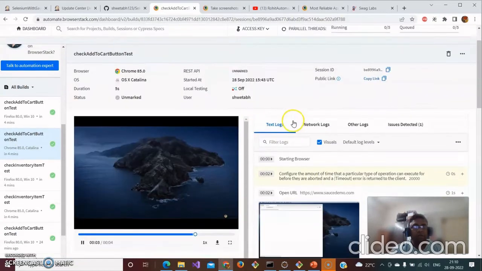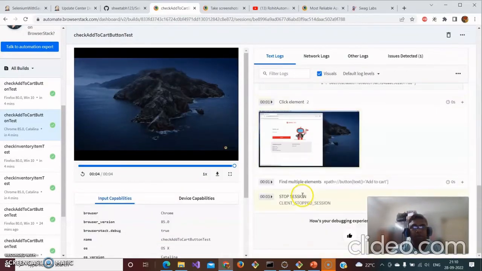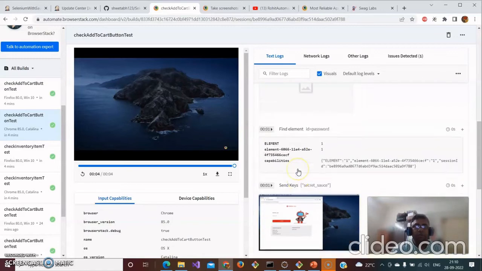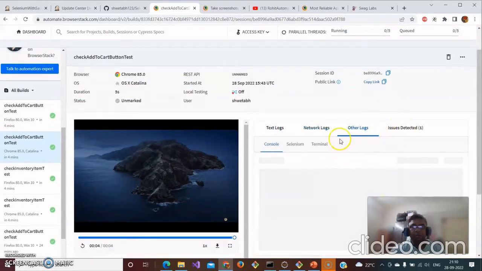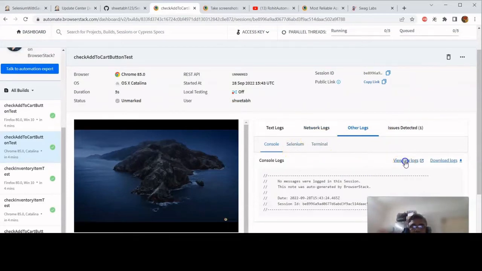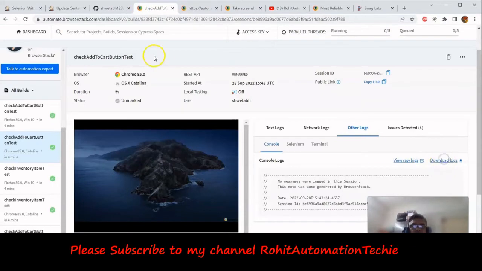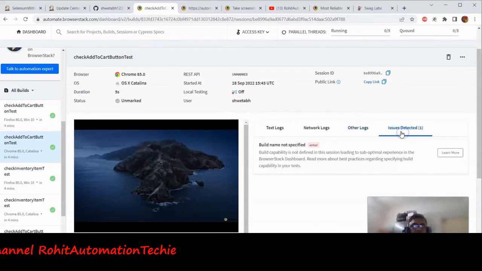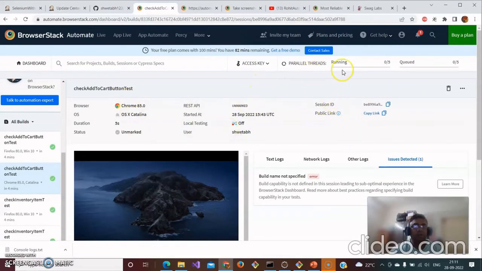So you can see different types of log, text log. Here you can see the different browser steps and different screenshots also captured here. This is my network log and other logs. You can see the console logs here. You can download and view logs here, and you can download the logs also. So same thing, this gives a very beautiful user experience. Like we can see how the test cases got executed parallelly on different browsers and different OS.